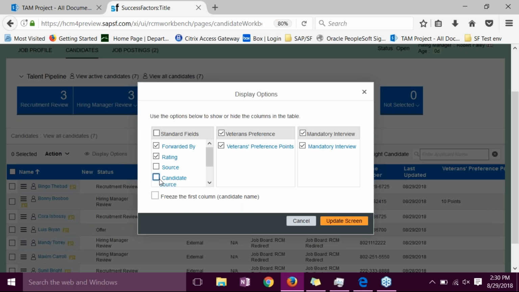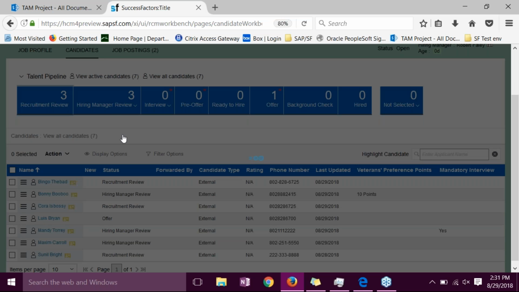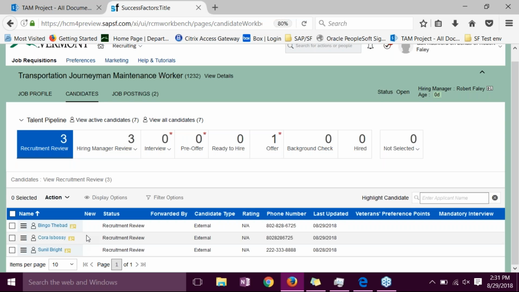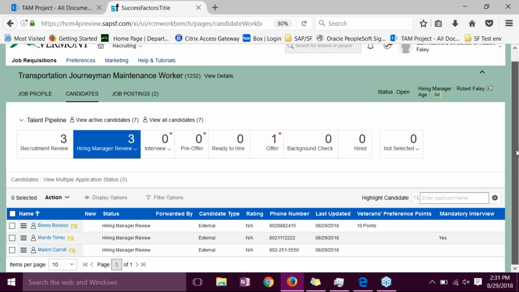I want you to see a couple. So I just got rid of the source field. I wanted you to see that we have here columns for veterans preference and mandatory interview status. So these 3 people that are in recruitment review, recruitment's still working with them. They're not released to the hiring manager yet, but these 3 that are in the hiring manager review status, the hiring manager can review and take action on.